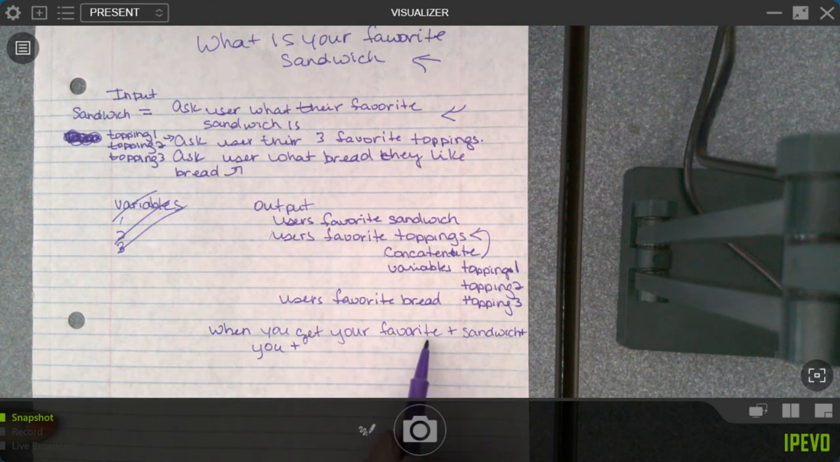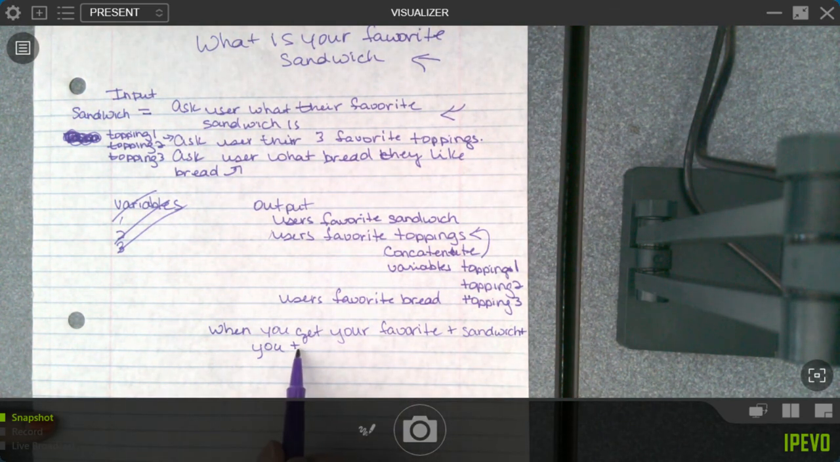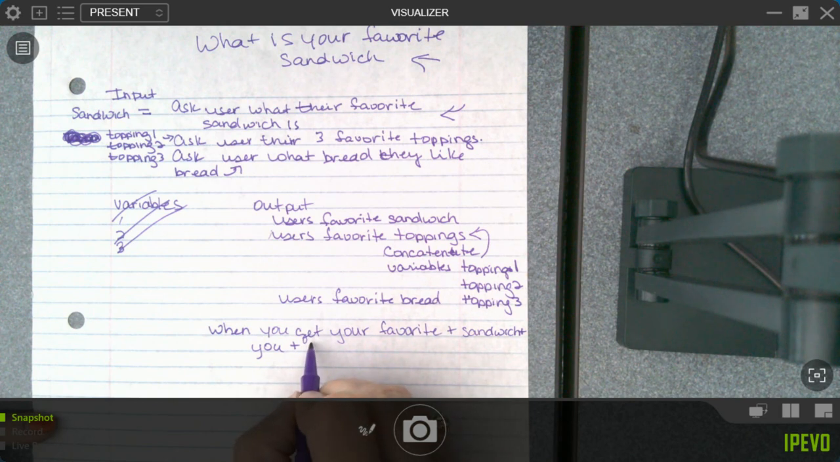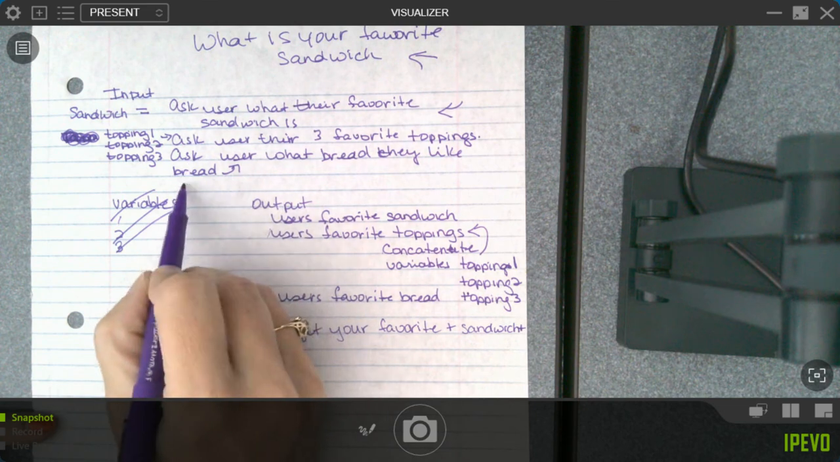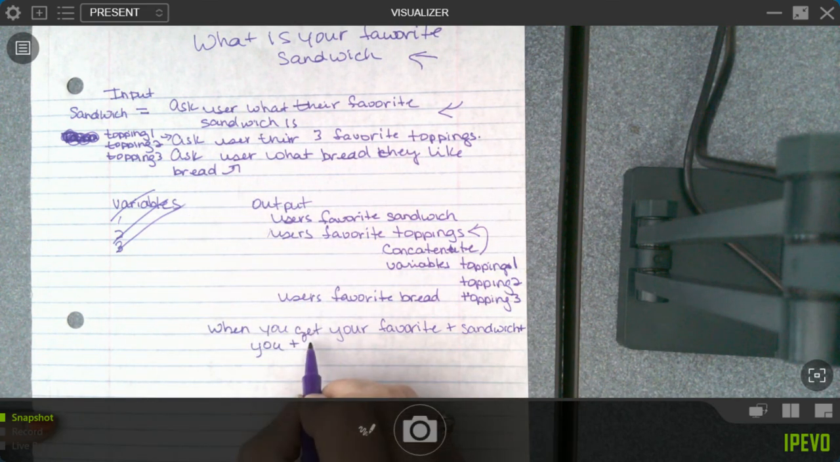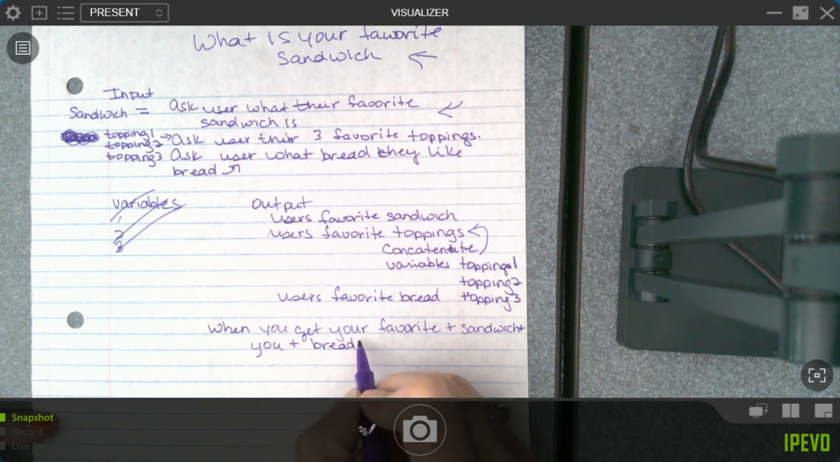So when you get your favorite sandwich, and then here's what we're going to concatenate again. We're going to add our indexing or slicing piece, or at least I am. You don't have to do this, but this is how I'm doing it. I'm going to put in here the variable bread because my variable bread is here. And then I would have my 2, 5.